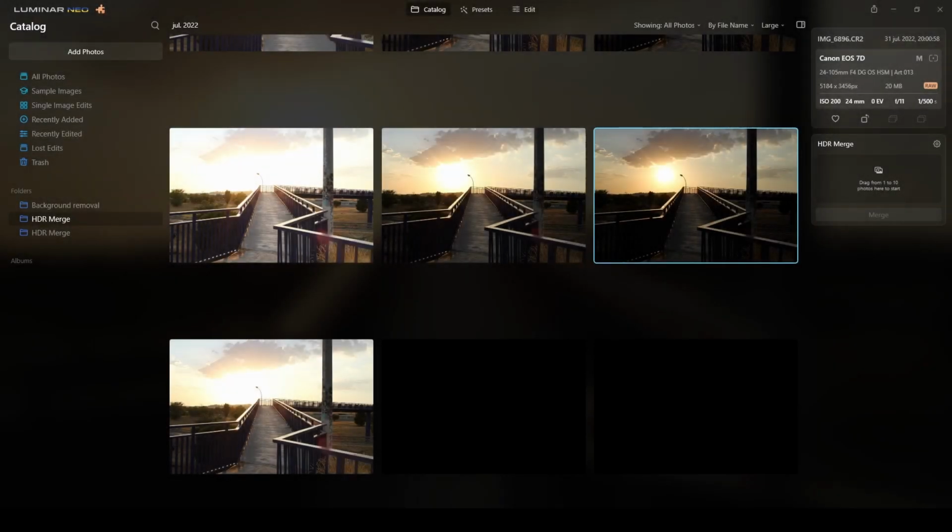Okay guys, welcome back. Now let's start merging the HDR. I shot these pictures using the bracketing mode of the camera. At the end of the video, I will show you how to do it. So from all the pictures I have, I will use only two. And then I will let the program calculate everything and do its magic. So let's see what happens.